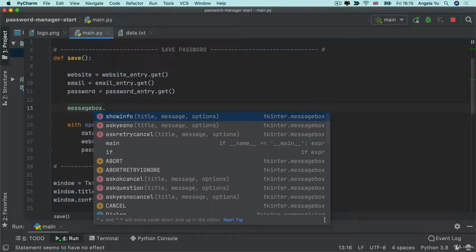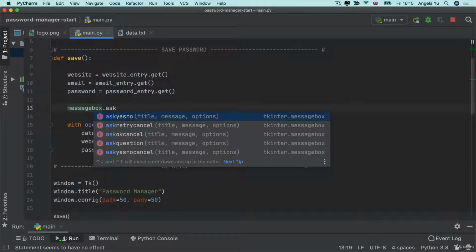Now, in addition, you can actually ask the user something. So this generates two buttons, yes or no, retry or cancel, okay or cancel. Ask question is also yes and no. And we've also got yes, no, and cancel here. What I'm going to do is I'm going to ask okay or cancel.